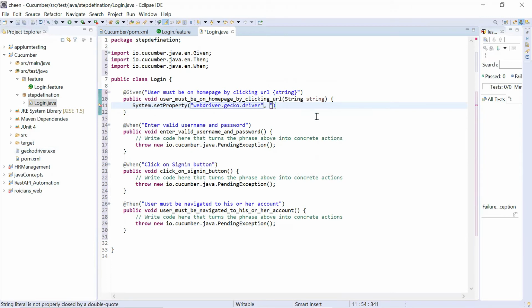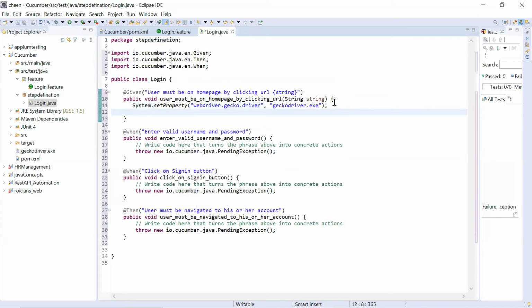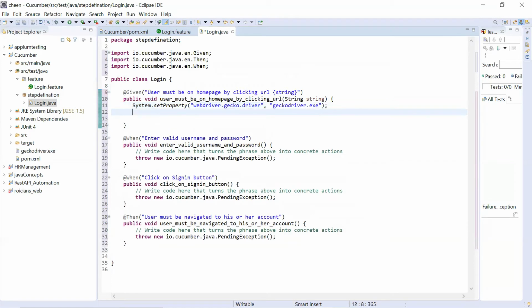So I will be just writing the name of it. So geckodriver.exe. If in your case geckodriver is somewhere else, you can copy that location and paste it over here. After this, with this, my browser will open. But of course, my precondition is not to open the browser, it is to open the URL. So in order to open the URL, I need to use the Firefox class method or WebDriver's method.